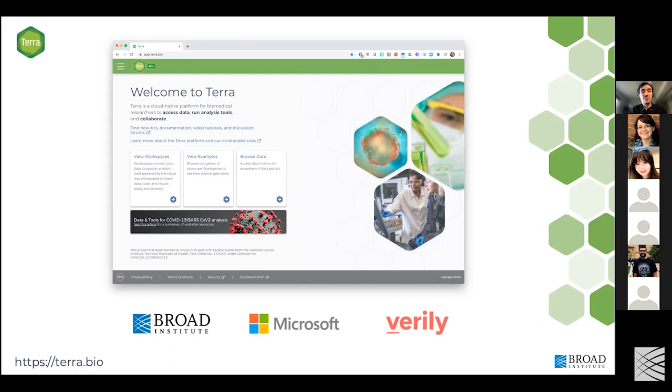So right now, what we're going to show you today is using Google Cloud storage and compute resources, but multi-cloud Terra is coming.